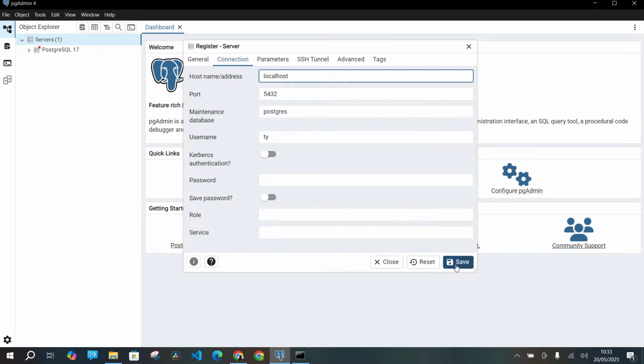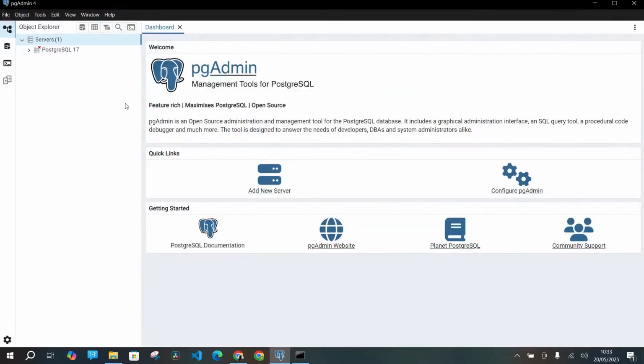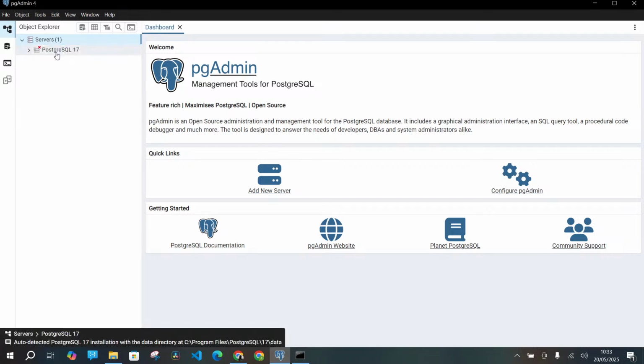So after clicking save, you are going to have a server created for you. I don't need to create a new server now because I already have an automatic server created for me. So you click on save, but now I'm going to click on close. So now to connect with your server, I'm going to click on this.